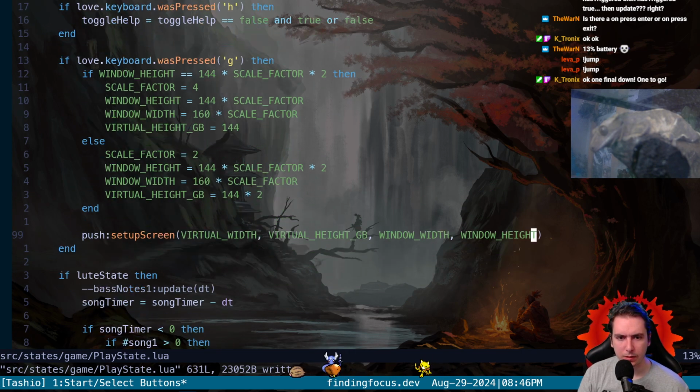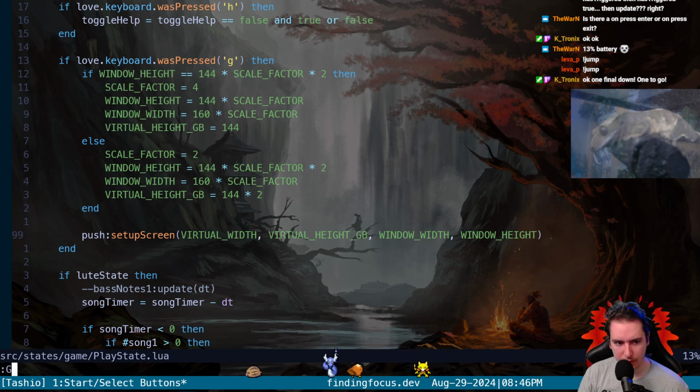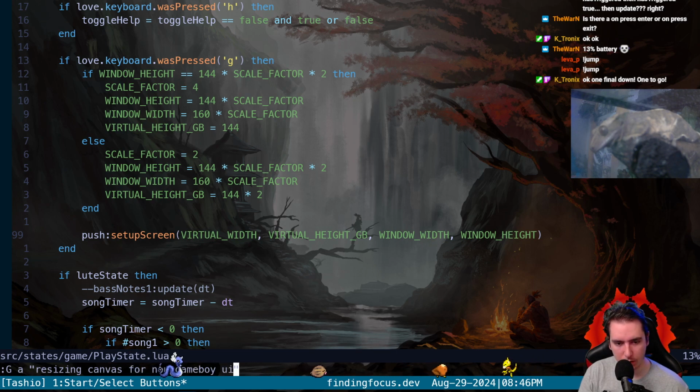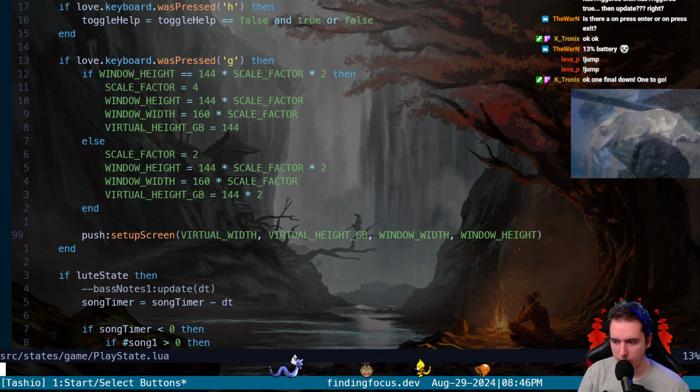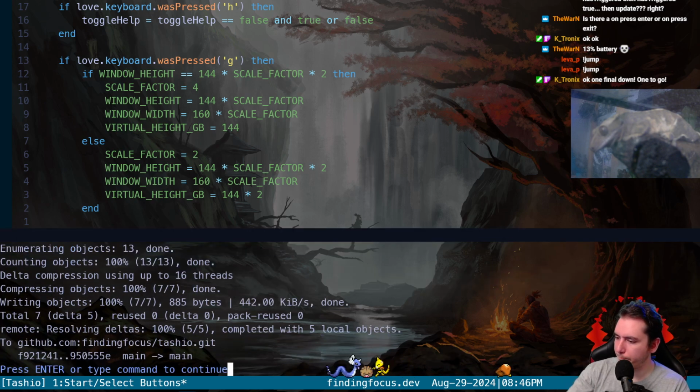Okay. So let's commit this and let's see how it looks like on desktop deployment. So we'll say resizing canvas for non-Game Boy UI. Okay, let's try it.